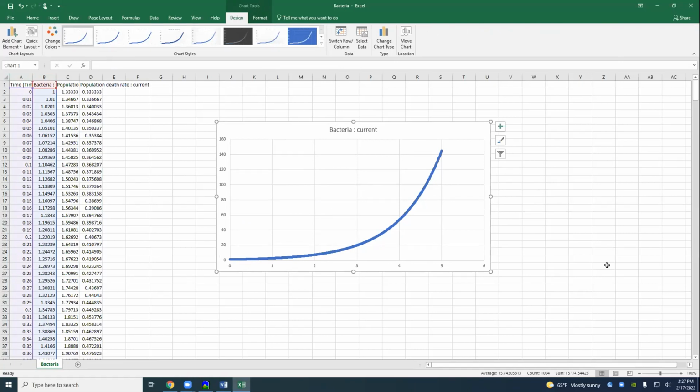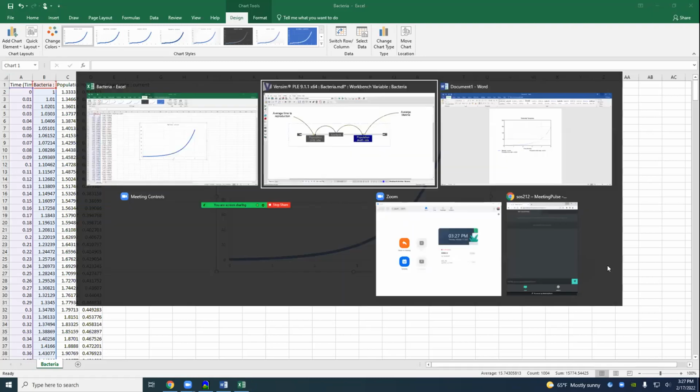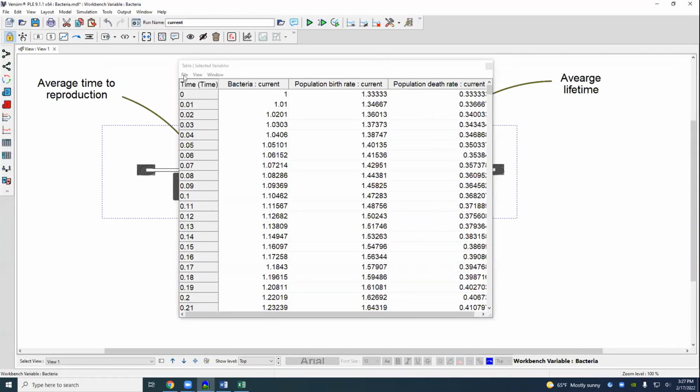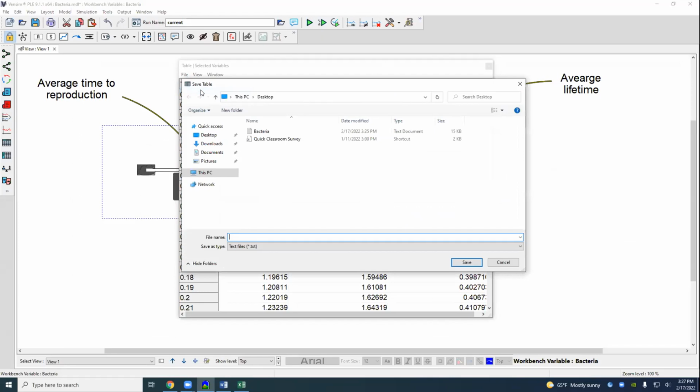Yeah. Was that graph or table? The table down? And what do you do after that to save that? Yeah, right. So if I go back to Vensim here, inside here, if I say file, save, then it says save as text. And so I can type in a file name and it'll save it as a text file. And that's what I did, I just saved it as bacteria.txt.